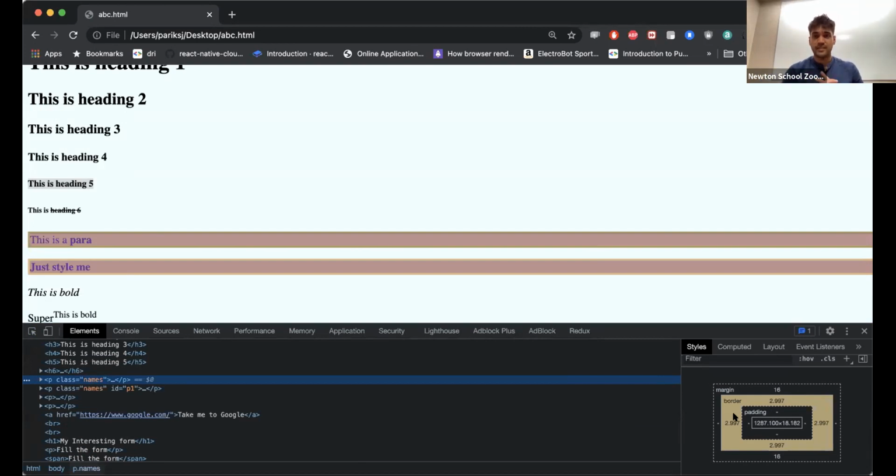So what is a box? A box is characterized by 3 things. I have a whiteboard. Okay, so let's do this. Let's say there is an element in CSS which is a block element. So it's a block element, which means it has a box around it.